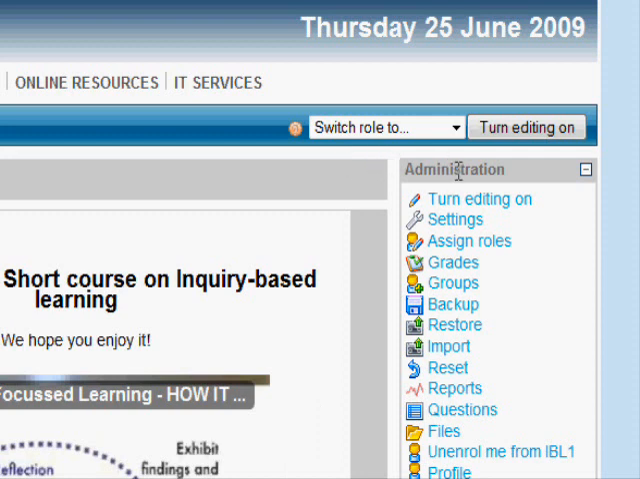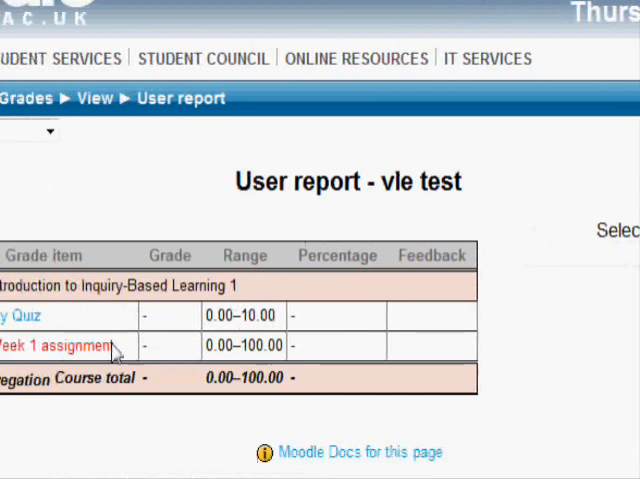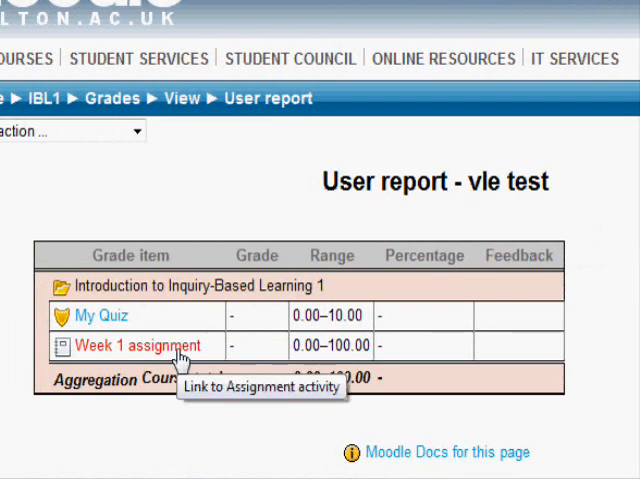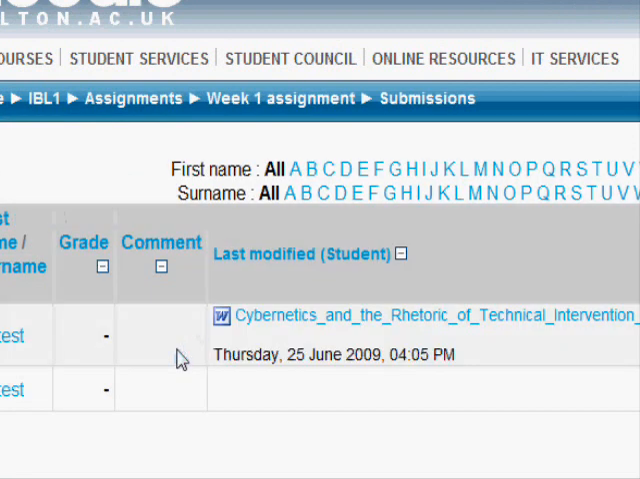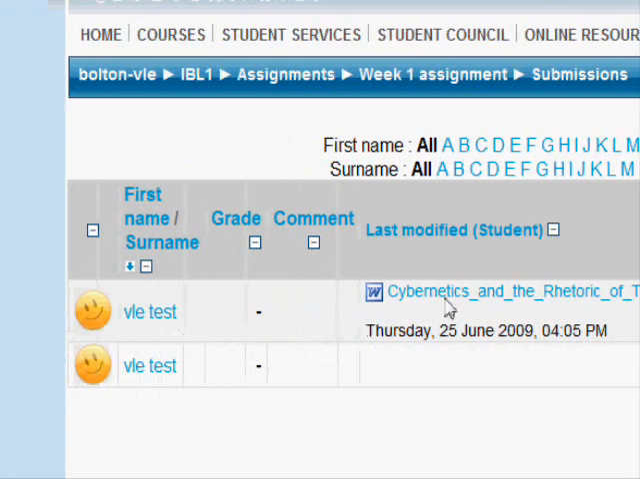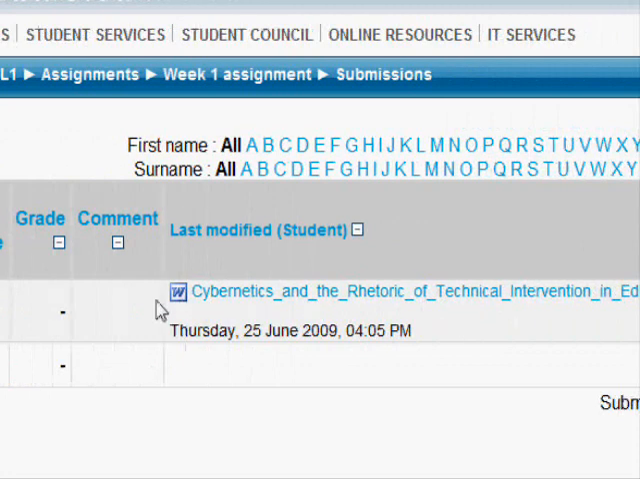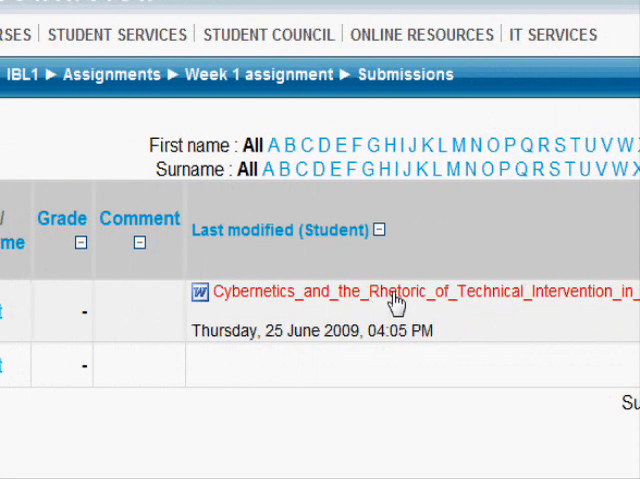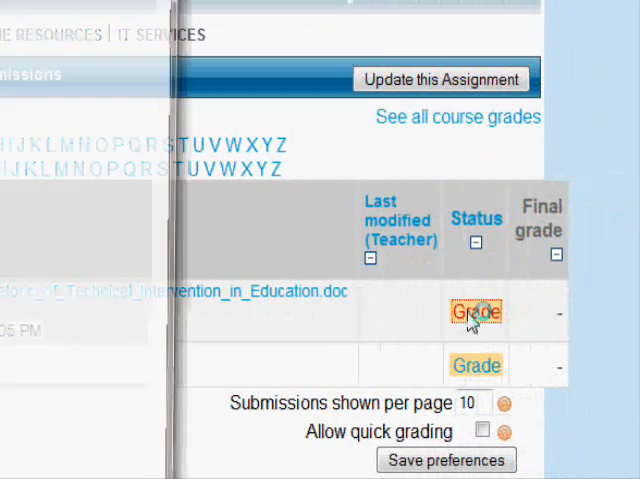Now back on the main screen, remember I submitted that assignment as a student. I'm going to go back to my original role, and my original role is obviously as the teacher on this course, so I'm going to have a look at my gradebook. So I click on grades, and I can see that I've had a submission. Well, there's week 1 assignment, and I've had a submission from VLE test, and there's the assignment that they've submitted, and I can click on the file and open it and read it if I wish.